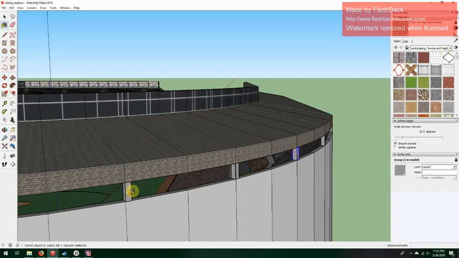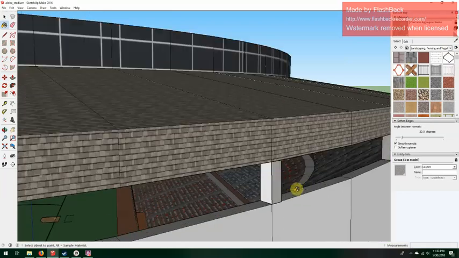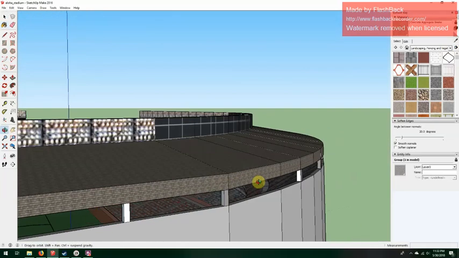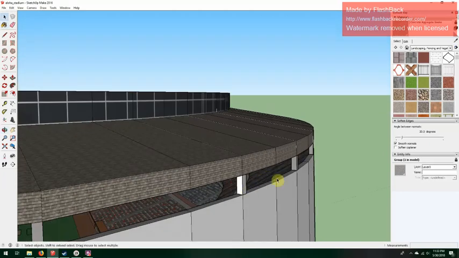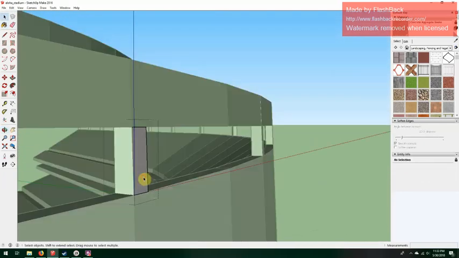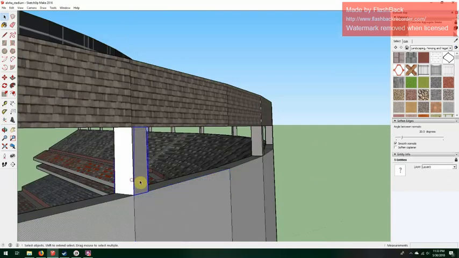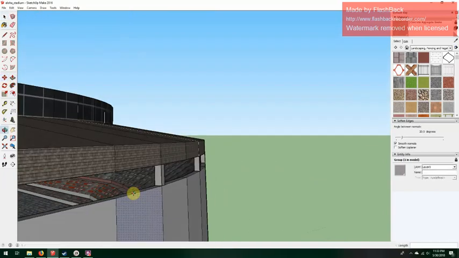Again, we'll just continue on with our painting of the columns. Again, I think we're doing the same thing here. Sorry for the quick zooms. Let me just do a quick move. Delete. And move back. Okay.